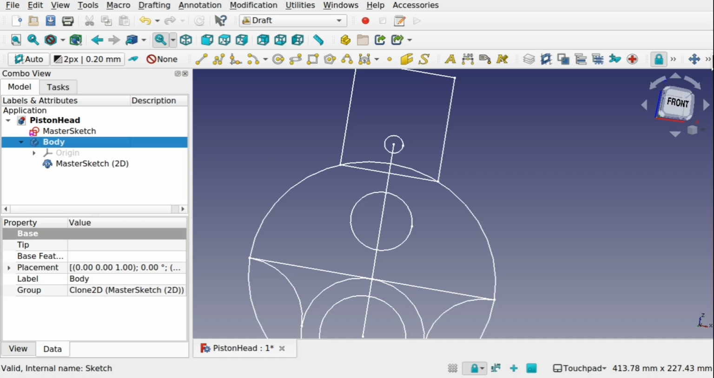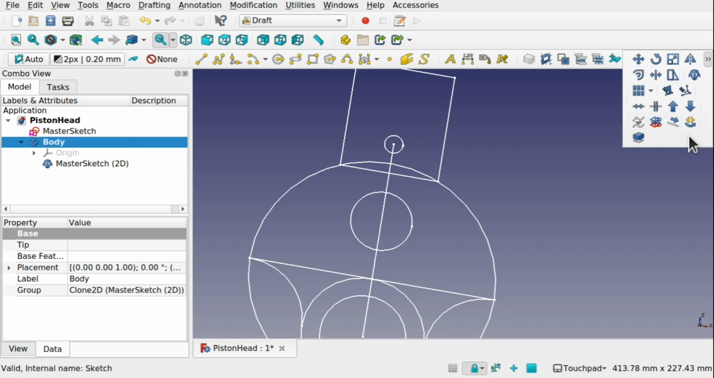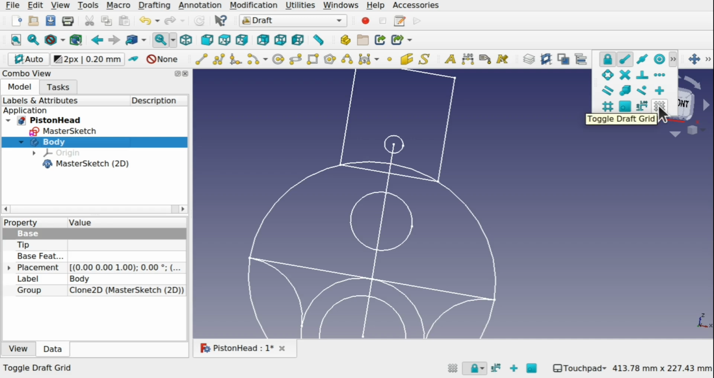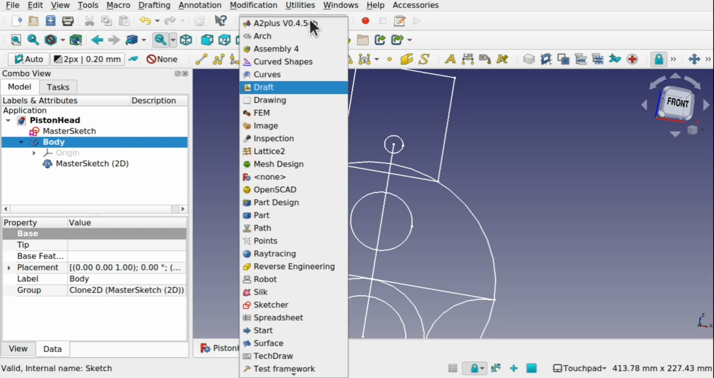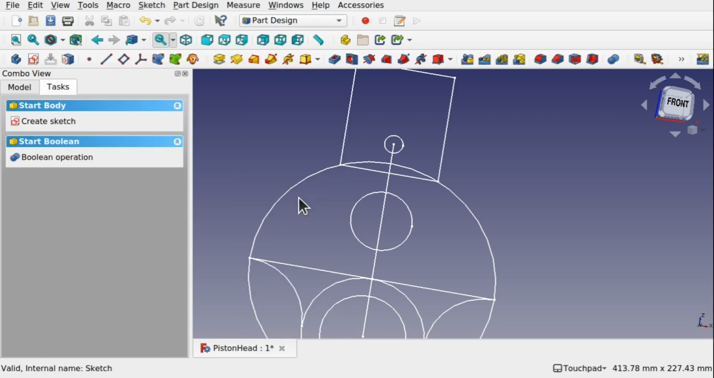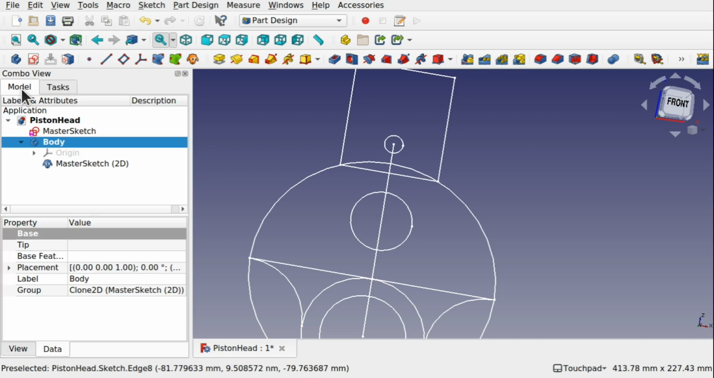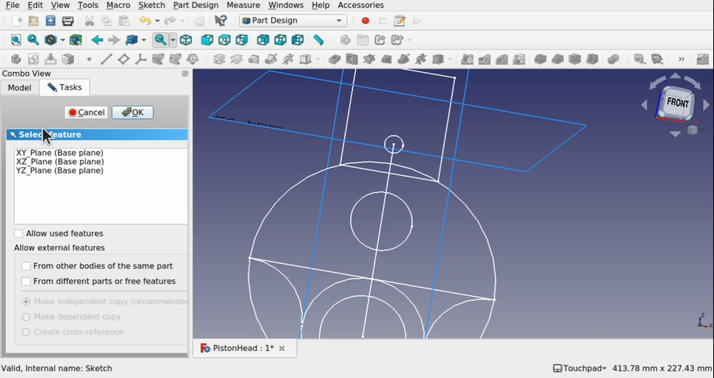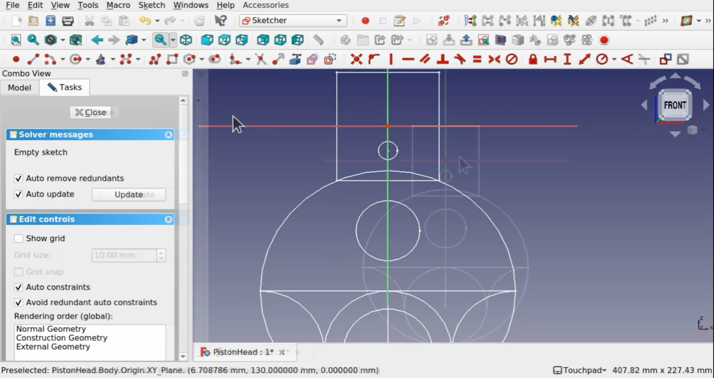Make sure our gridding is off. If we come over to the lock icon there, you see this gridding here. If that's on, draft grid, then just turn it off. Let's come back to the part design. And now we can create our sketch. Make sure the body is selected and create the sketch. And we're looking to create the sketch along the ZX plane and hit OK.